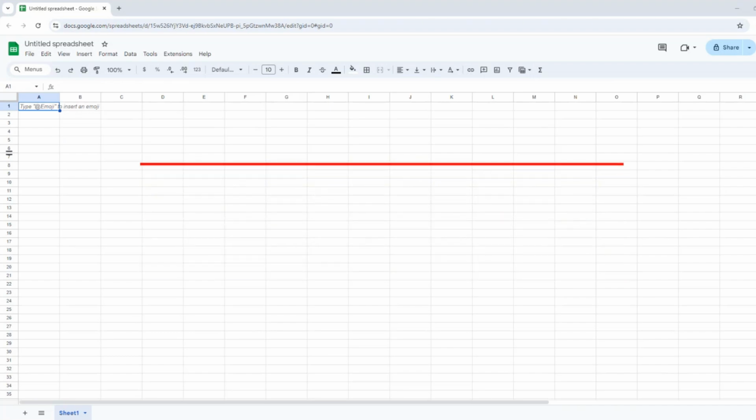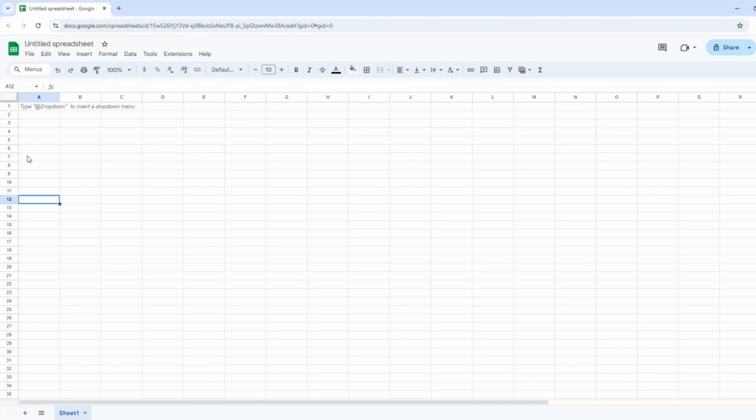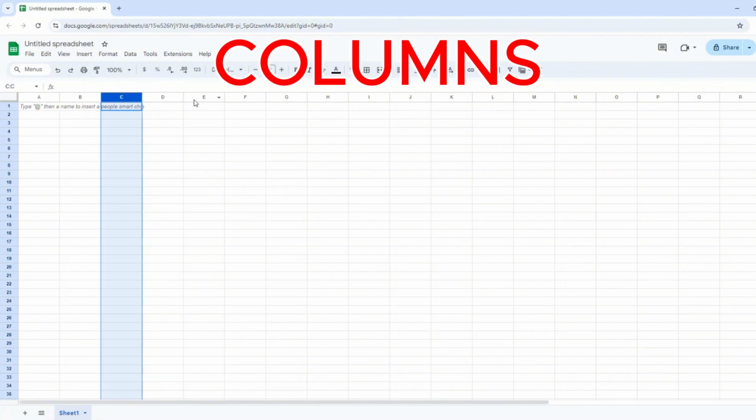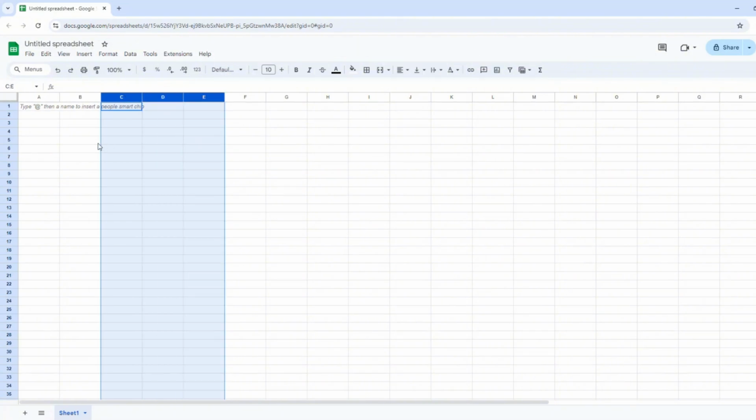A spreadsheet is a digital tool used for organizing, analyzing, and storing data in a tabular format. It is composed of rows and columns that intersect to form cells, which can hold various types of information such as numbers, text, and formulas.